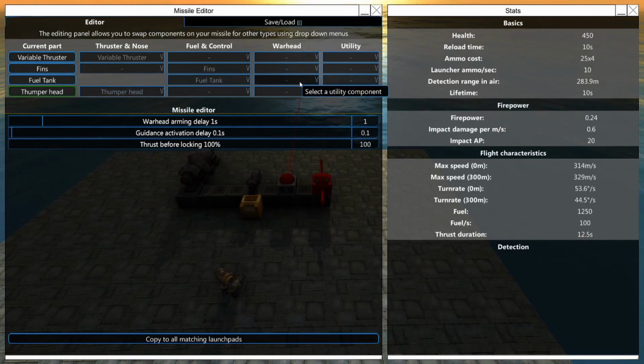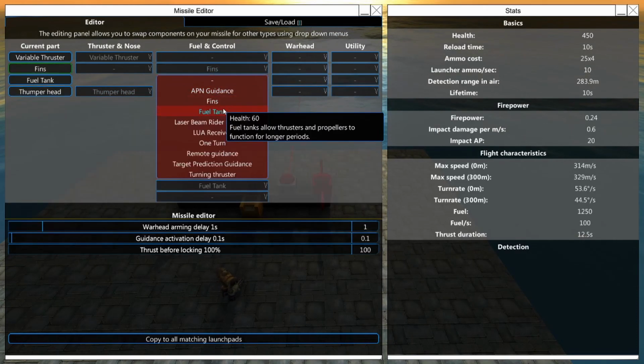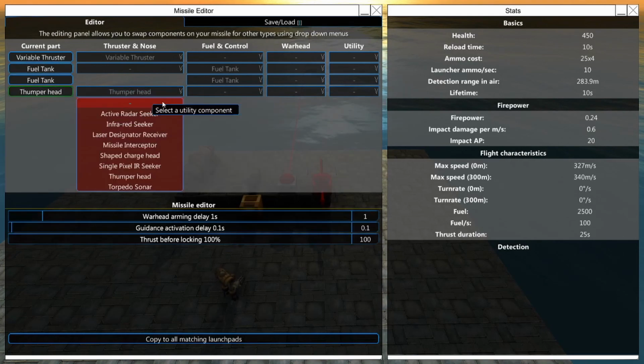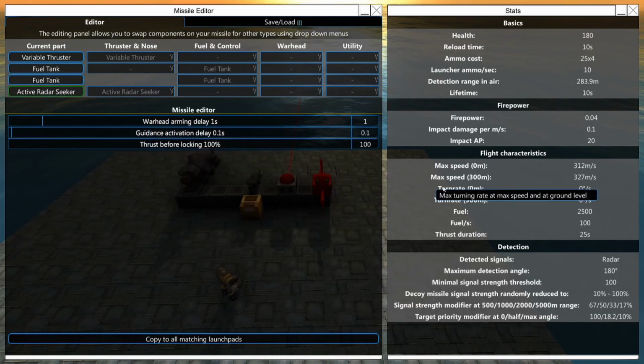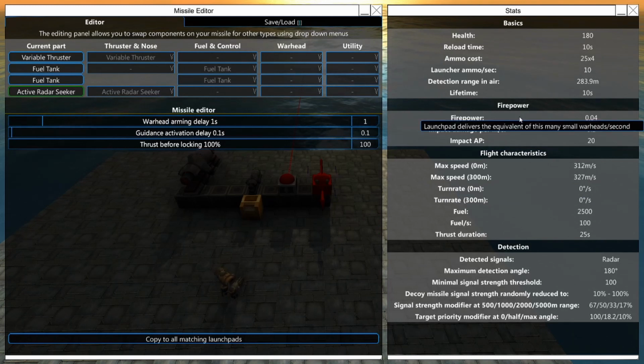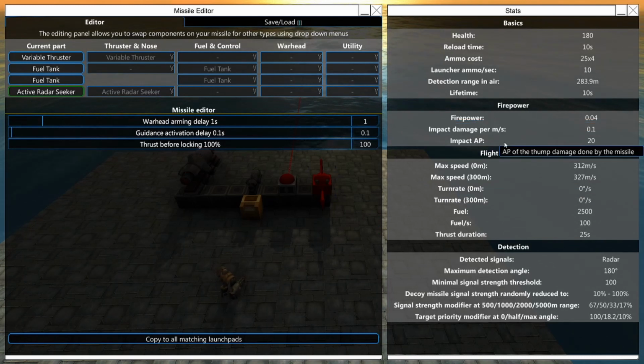However, there's also another factor here. If I go ahead and just put a couple fuel tanks on there and go back to an active radar seeker, you can see with this missile's firepower, I have no warheads on this missile. However, I'm doing a little bit of impact damage per meter per second at 20 AP. The AP is the thump, or this impact AP is from the thump damage caused by the missile. That's just from the missile running into something.